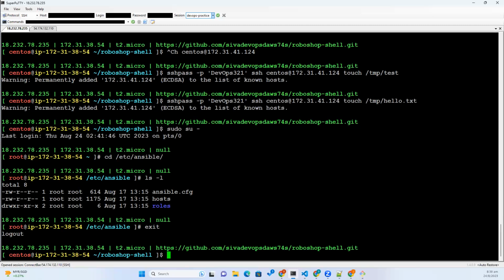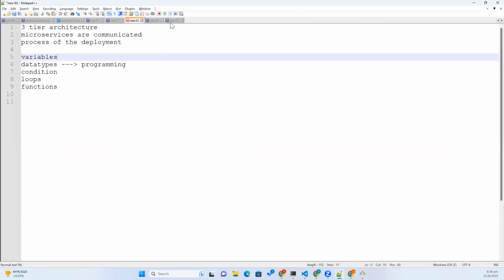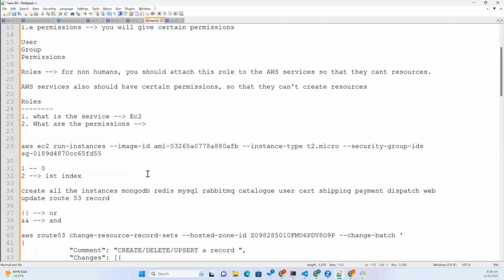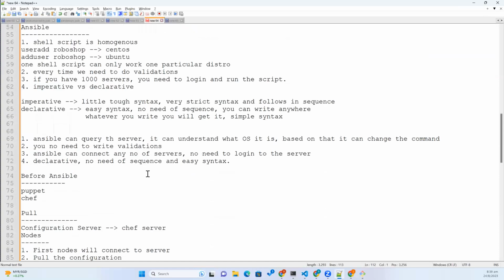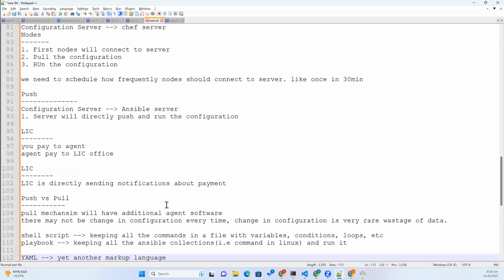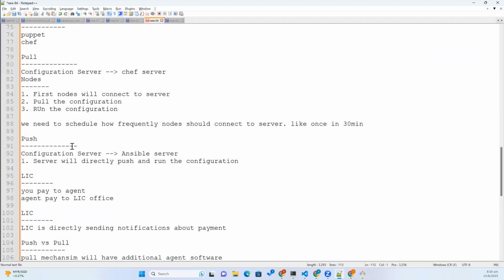For this, we need to understand some structure, that is YAML. We will discuss that in tomorrow's session, another markup language. Okay, just for now, today you just read the push versus pull and advantages of Ansible over shell scripting.